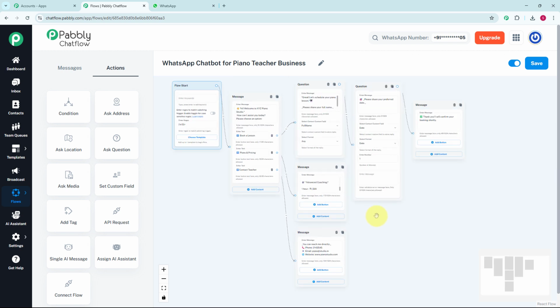So you can also create a flow like this for your business by just using Pabbly Chatflow. Now for saving this flow, you just have to click on save button, and once you click on save button, you will get this pop-up, that is flow updated successfully, means you have successfully saved your flow.